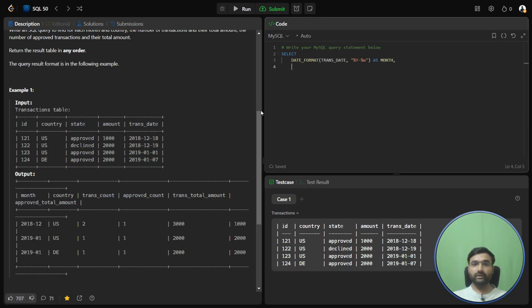So we'll move on to the second column, which is country. We have country as a column as it is, so we don't need to do anything there. I'll just write it over here, country. Now we'll create the third column, which is trans count. Trans count means I want the count of the transactions, which means I need to count the IDs, right? This is the transaction table, so if I count the IDs, I'll get the count of transactions. I'll just use count of ID, and call this trans count.